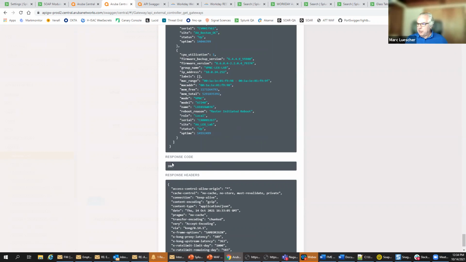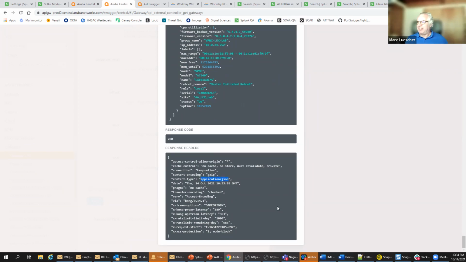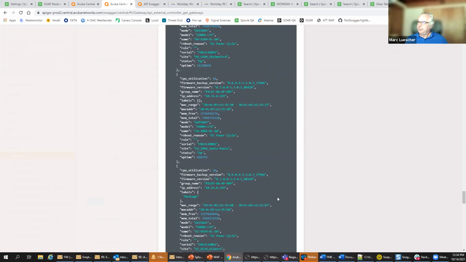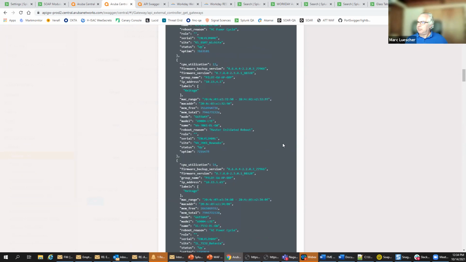That is important for the error handler, because you need to say, if I get a response code 200, that is fine. If I get a 401, try again. If it's a 500, the server is down, and so on. Then the response header shows you how the data is coming back. Here you see it's coming back as JSON.